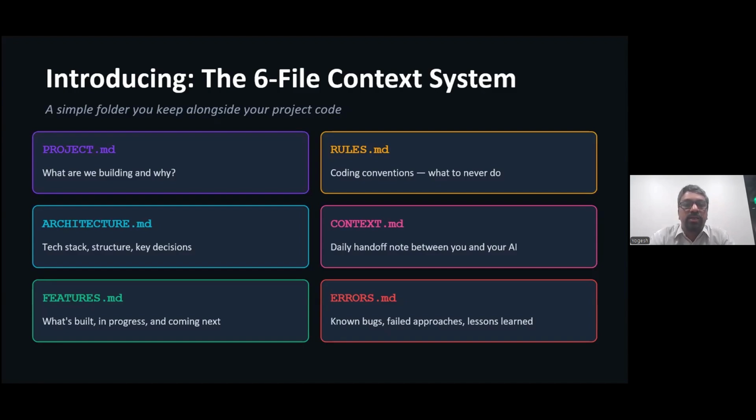Next one comes the architecture.md. This file is where you're going to explain what is the tech stack that you're following, what's the application structure. So if there's a particular folder structure that you want the application to follow, that is overriding the standard approach that Claude is going to give you. So you can define all those things in this structure.